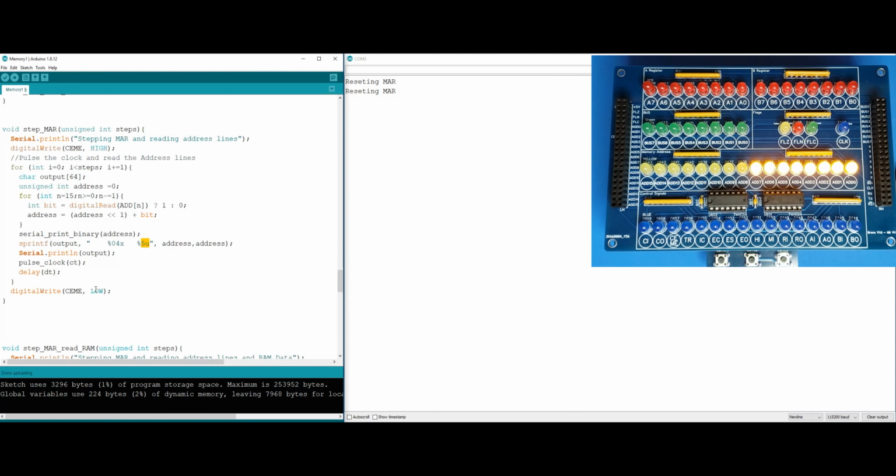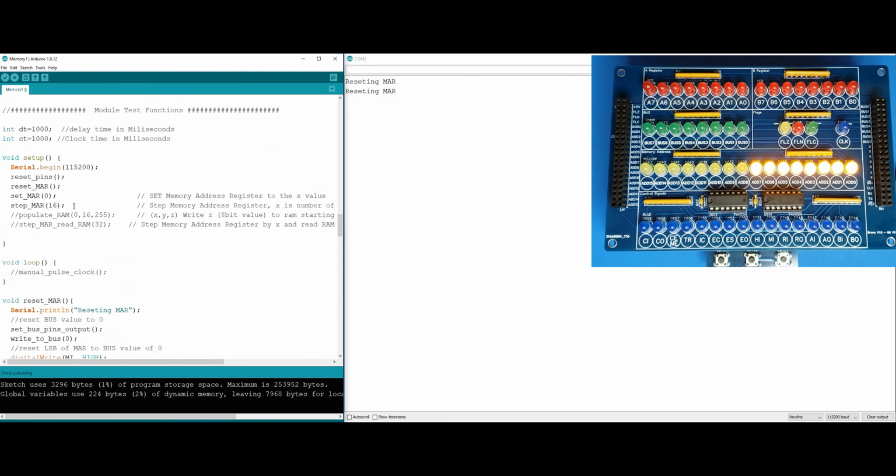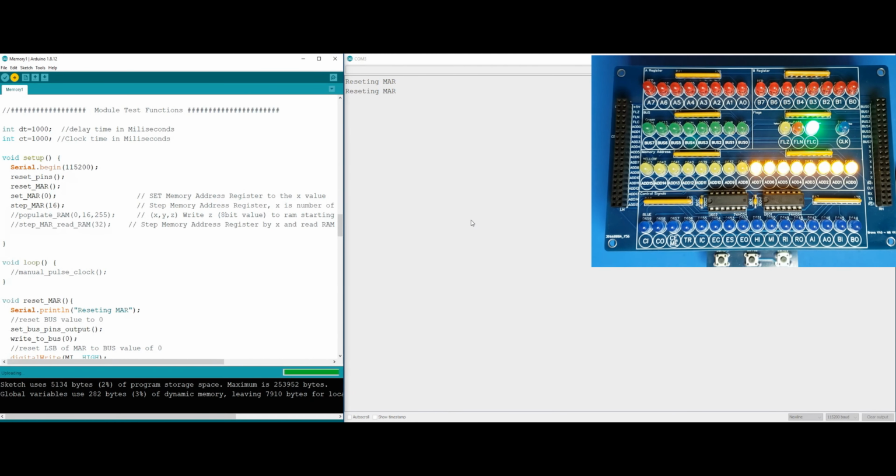So I guess that's quite clear. And eventually we're going to just set the CME signal back to low. Now let's go ahead and actually execute that and see what will happen. So initially I'm going to set the MAR to 0, and then I'm going to step the MAR for 16 steps. All right. So let's check that and upload the sketch.